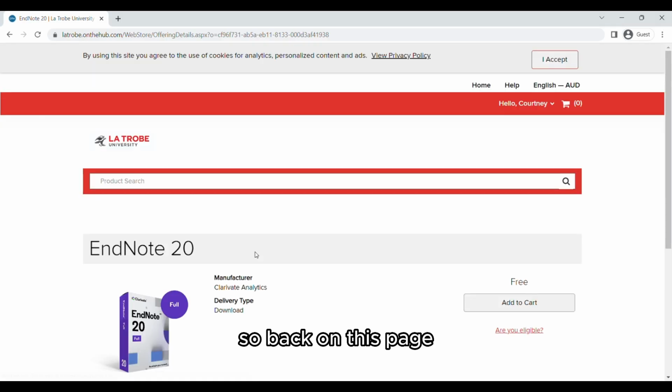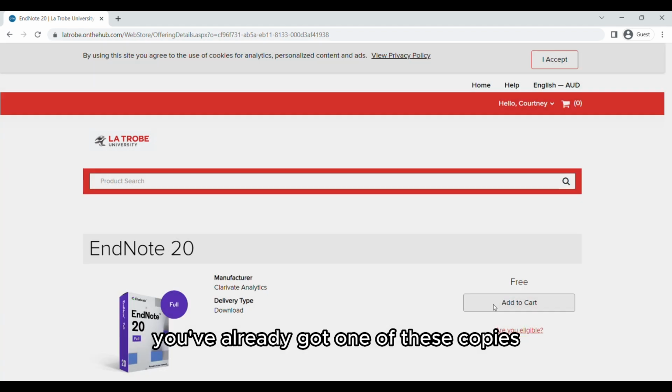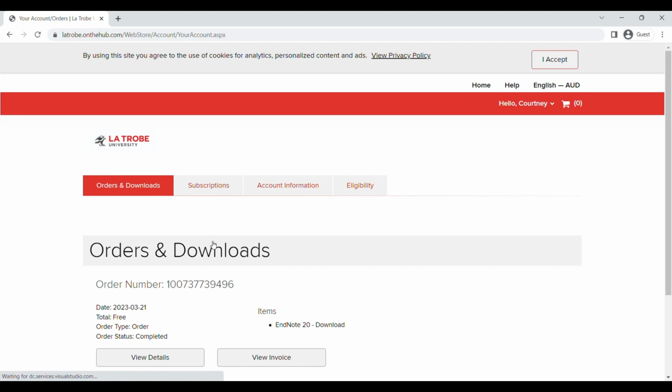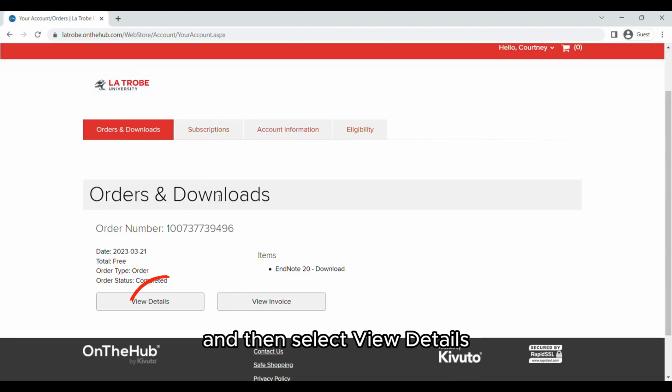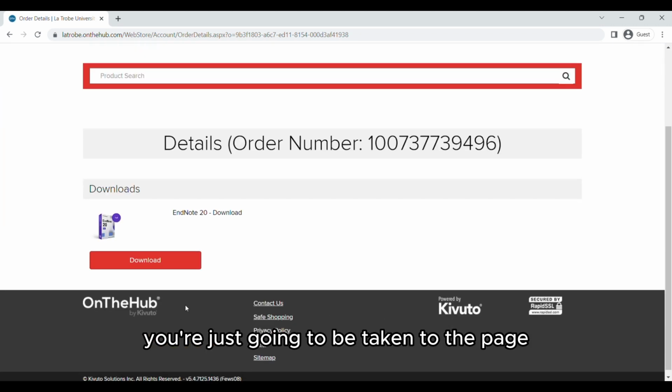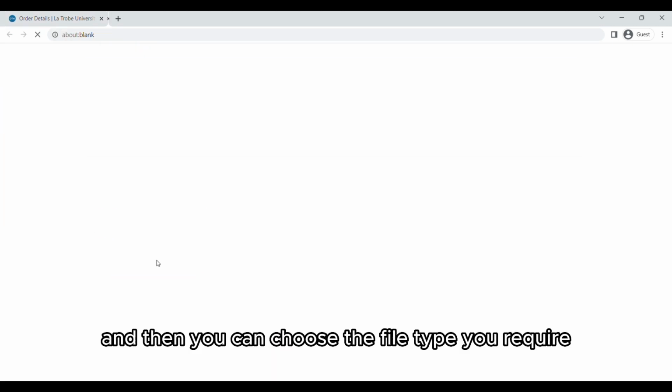So back on this page, if we select Add to Cart, it's going to come up with an error message saying you've already got one of these copies. But if you select the first Click Here option and then select View Details, you're just going to be taken to the page where you're asked to download, and then you can choose the file type you require for your device.